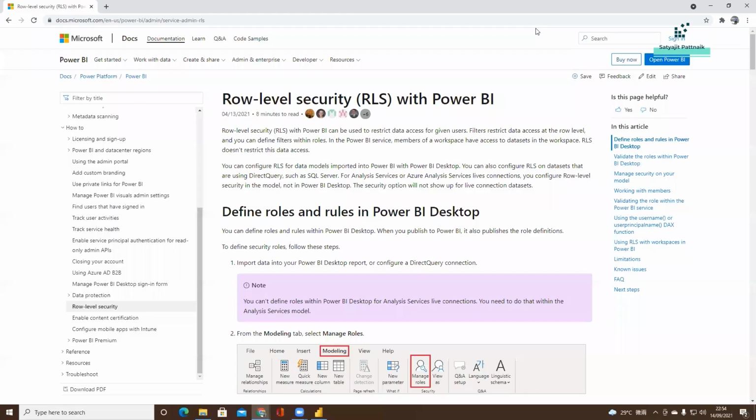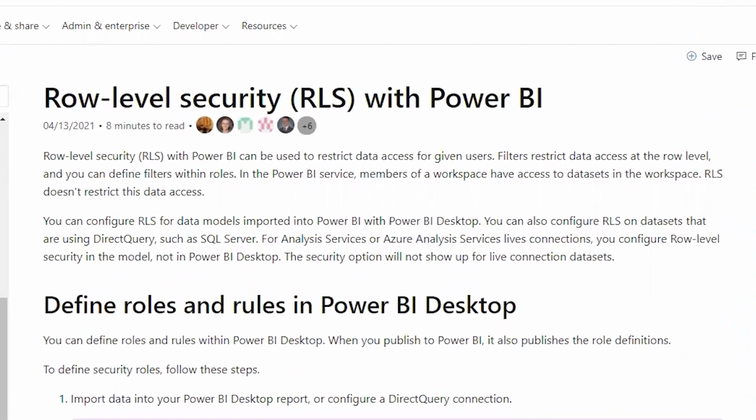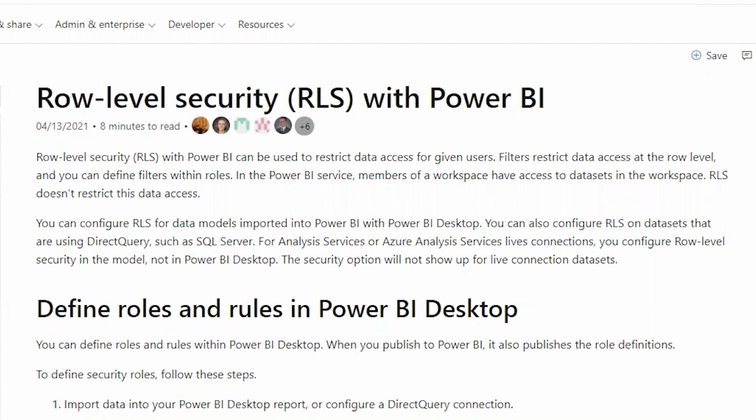Before getting started with the practical part, let me explain some concepts related to Power BI. Power BI offers you row level security. What is that? Row level security, otherwise called RLS, can be used to restrict data access for given users. Filters restrict data access at the row level, and you can define filters within roles. In the Power BI service, members of a workspace have access to data sets in the workspace. RLS doesn't restrict this data access.